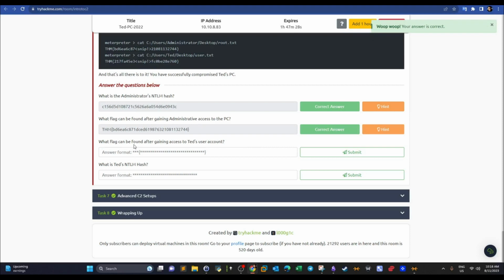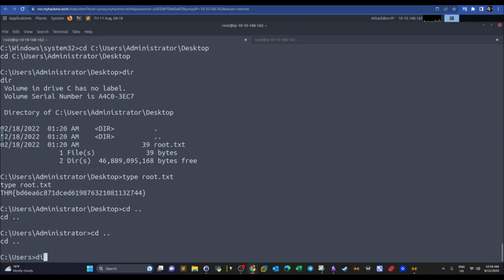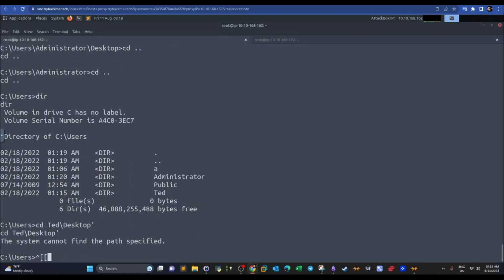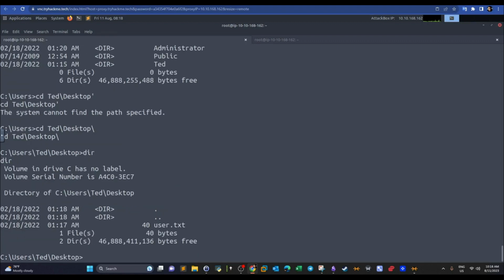Okay, what flag can be found after gaining access to Ted's user account? So that's easy. We can go back a bit, two steps, and take a look at the users. So we have Ted, cd Ted, and there we should find the flag, which is here.